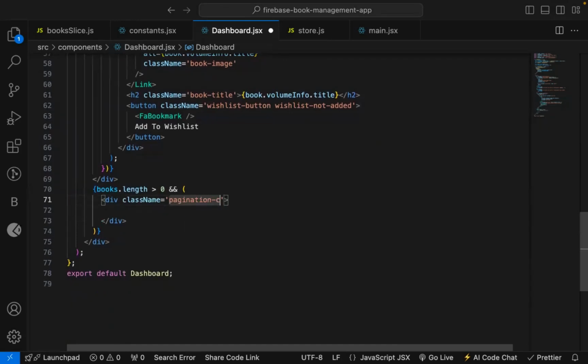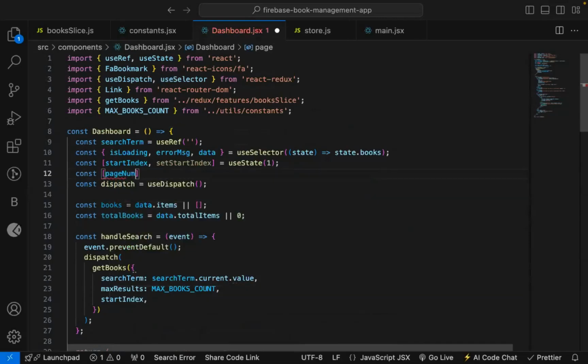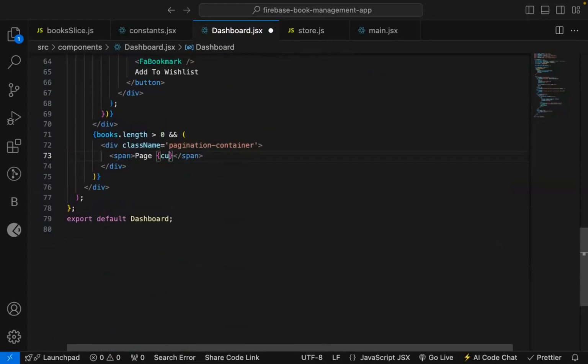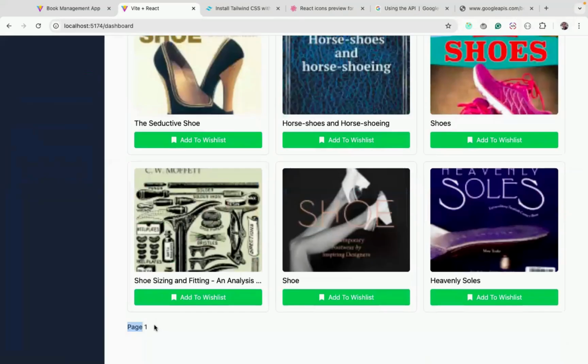So here we'll say pagination container again. And inside this pagination container, let's add a span. And here we can display the page. And let's add a counter here, state, page number, or we can say current page. Set current page. So we'll be changing that. By default, current page will be 1. Here we'll say current page. It will be first. Now let's style this. I can call it page number. For sure, you can see page 1 is getting displayed.